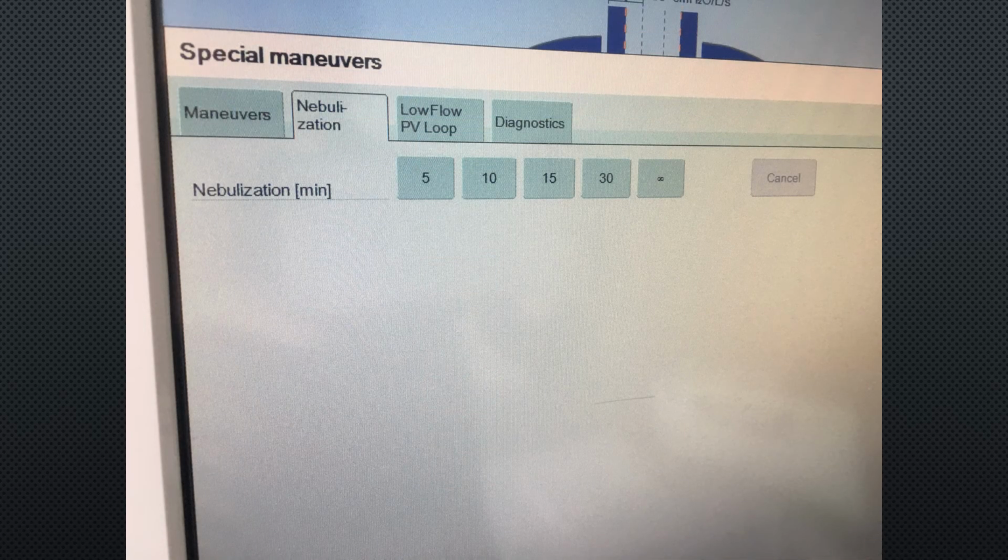Nebulization can be delivered using a closed system, and this feature allows the nebulization to occur only during inspiration so that the drug can be administered effectively. Depending upon the volume of the nebulized medicine, the length of time can be selected.